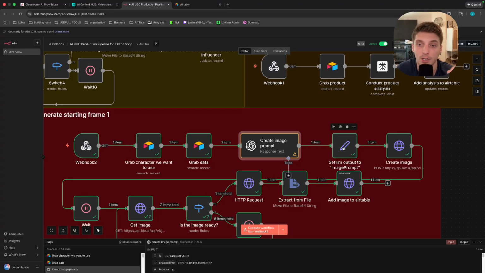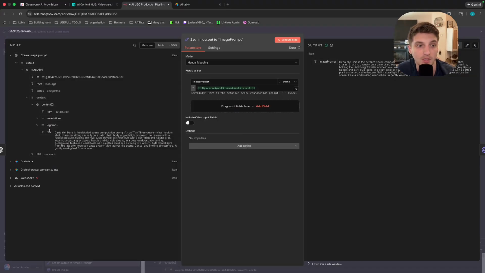And we have a set node here. This one's a little bit different as well. The LLM sometimes will mess up the output name. Sometimes it'll say text. Sometimes it'll just say something else. So the set node just allows us to keep the output name of the image prompt the same, which is just image prompt. So we feed in whatever this is, and we make sure it is always image prompt. So you can see here it outputs the text as image prompt.